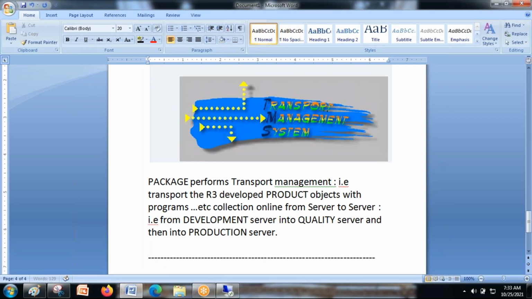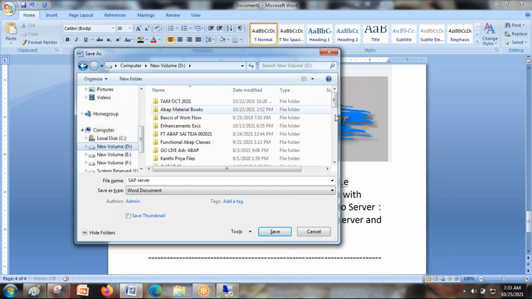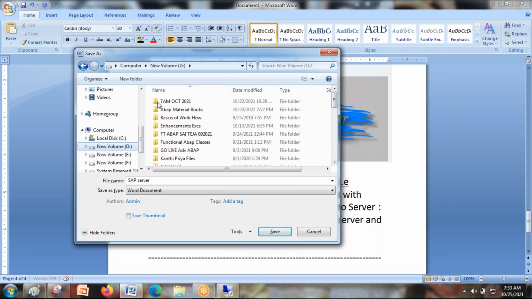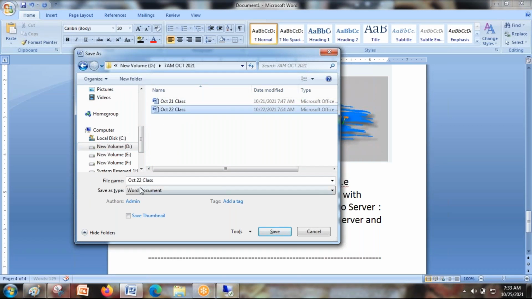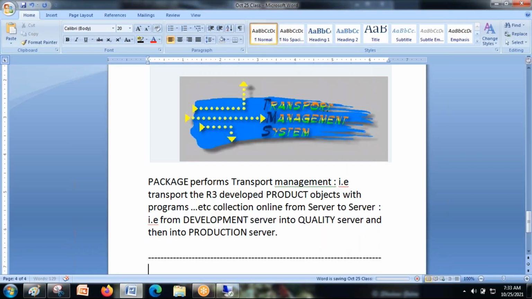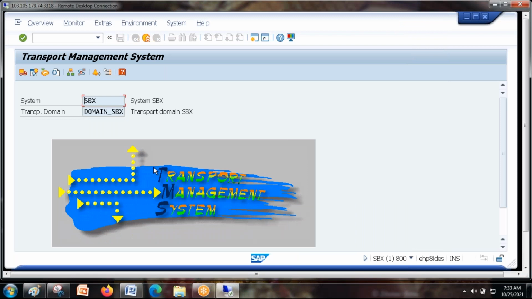Good. Just having an idea today, because this is theory. Don't expect practical today. From tomorrow onwards, you can see the practicals will start. Okay, good. So far, so good. So with this, SAP is going to manage the entire product objects to transport from here.